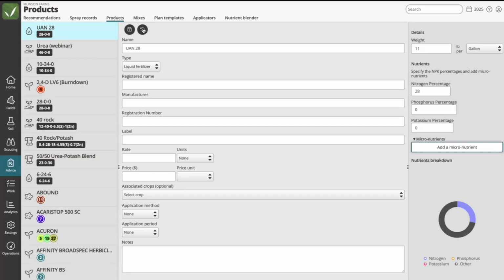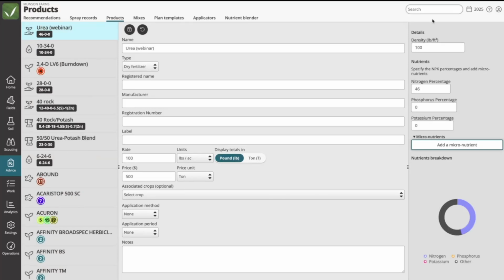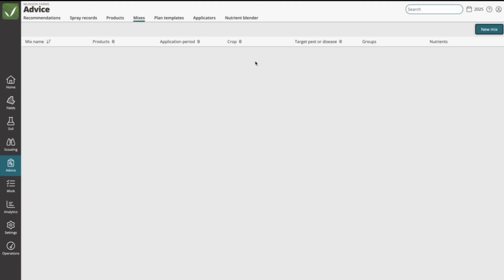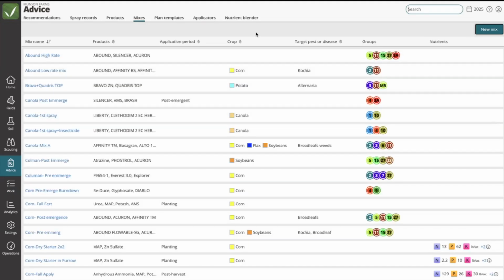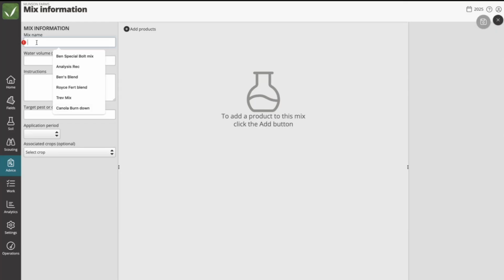So with that, that is the setup, and we can now talk through a little more detail on the mix side. What I'll be doing from a mix standpoint is thinking about it as saying, in the spring, I typically have a set of products that I recommend and use when setting up my plans or my blends, and then in fall, maybe a different set. And so with this, we can set up and say, this is my, say, soybean fall mix.